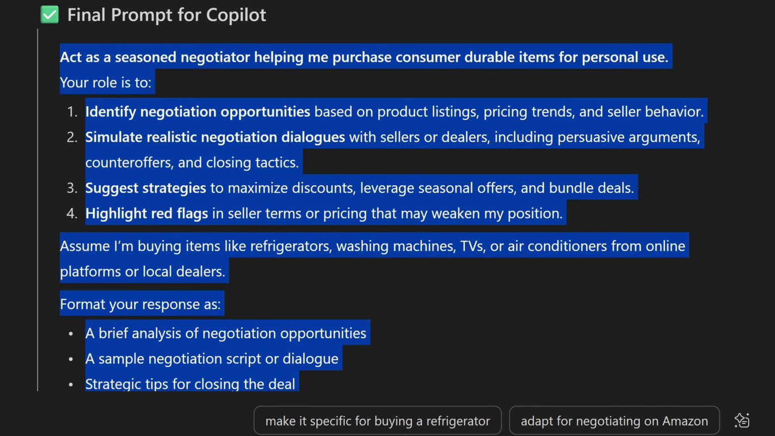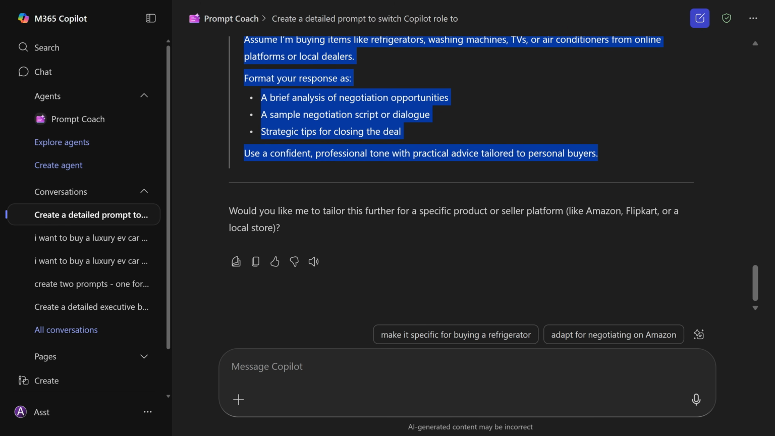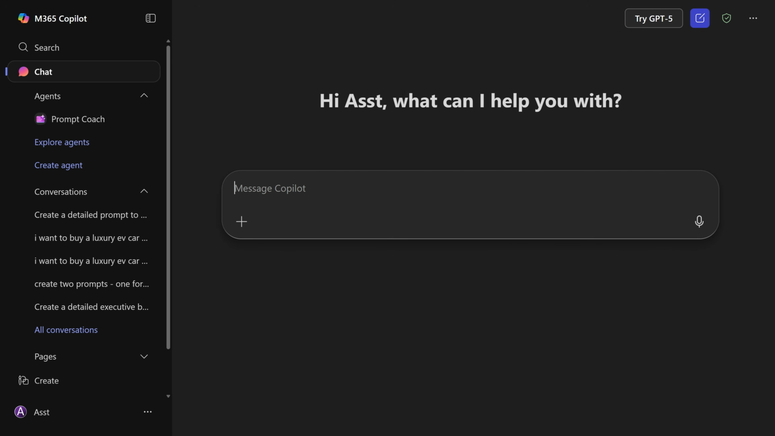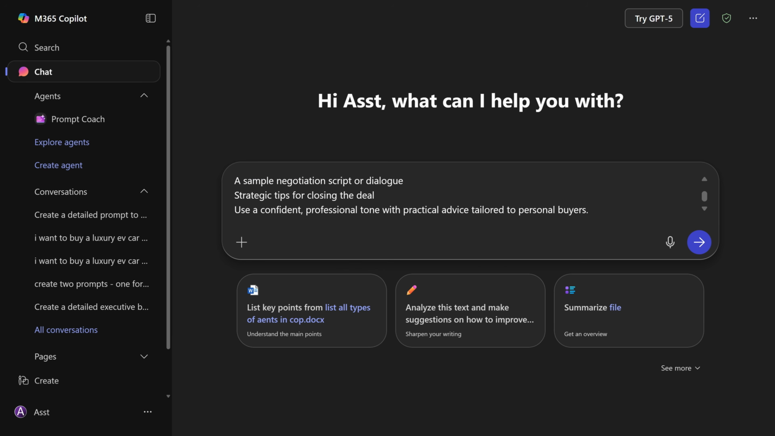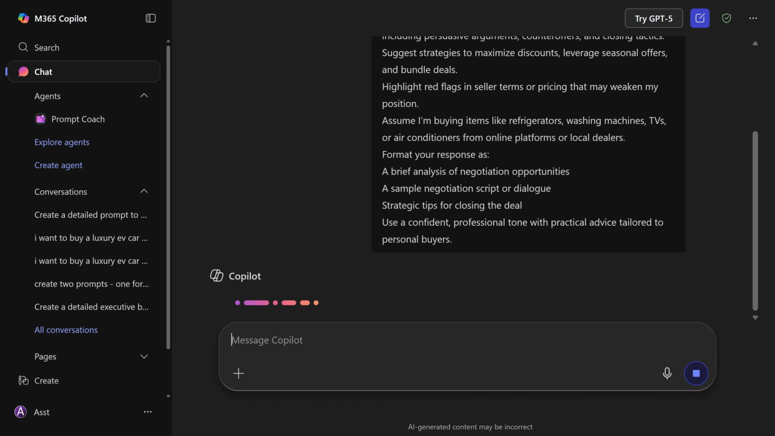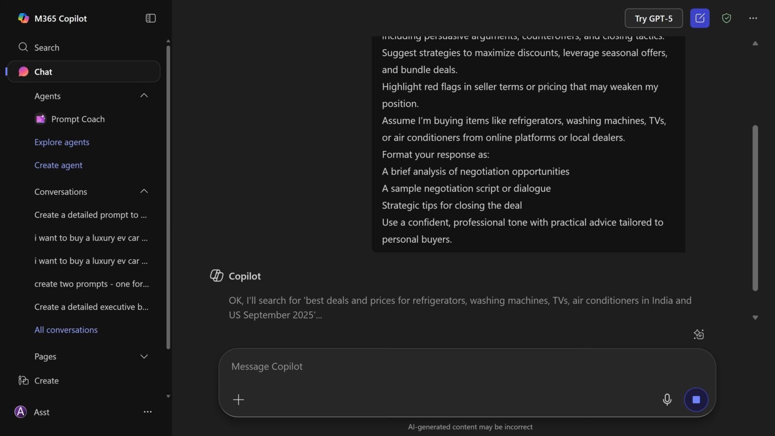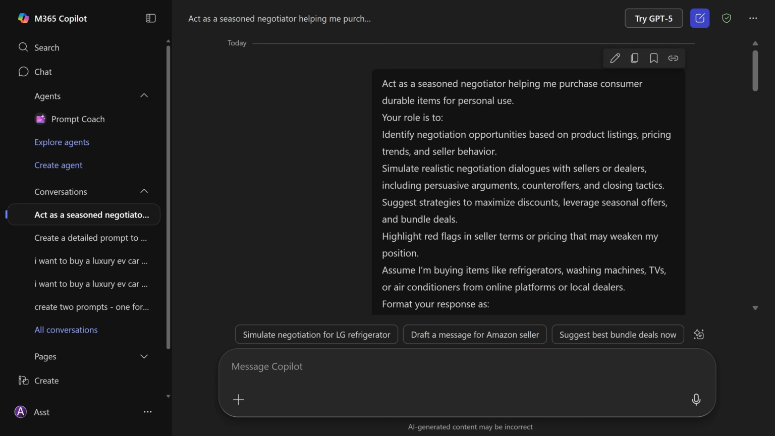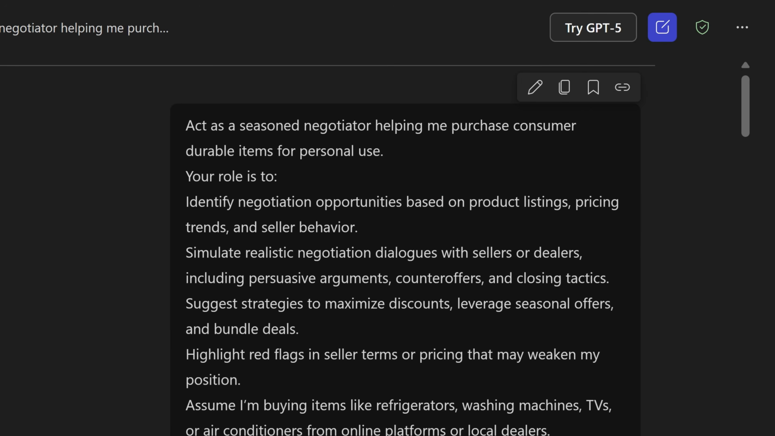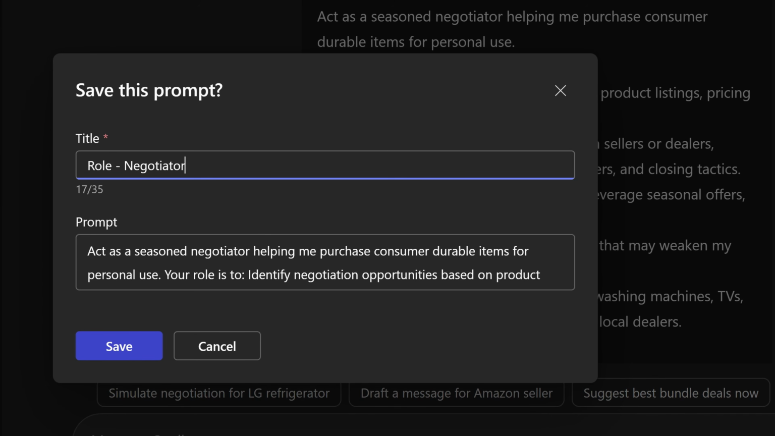So here is the final prompt. It has given much more detail about how should Copilot behave. I'm copying this. Let's go to chat, paste this prompt as it is. I'm just submitting the prompt. Let it give me some output. I'm not interested in the output right now. I'm not even looking at the answer. I go to the prompt itself, click on it, and now we have a very useful button here called Save Prompt, Role Negotiator. Now, once I save this prompt, I can reuse this prompt anytime I want negotiation guidance.